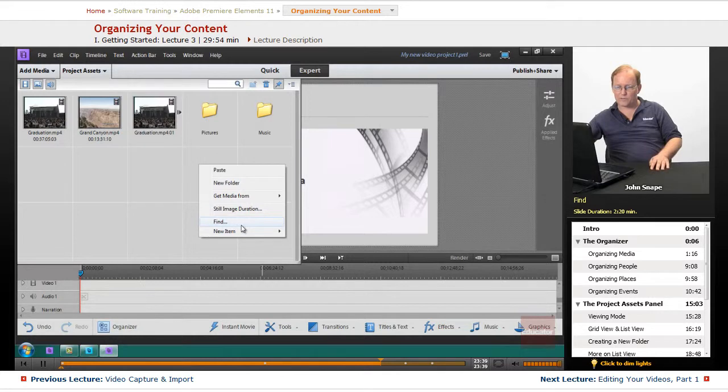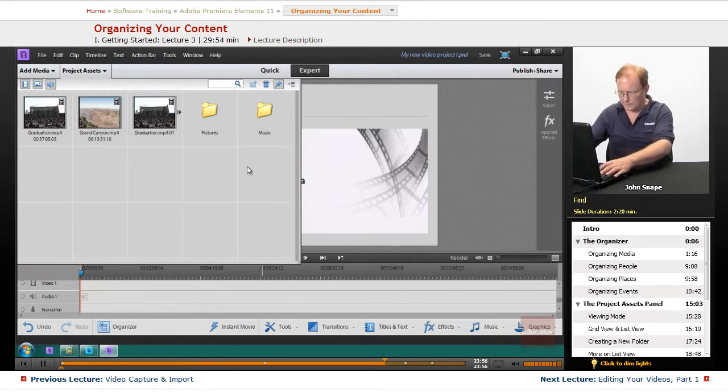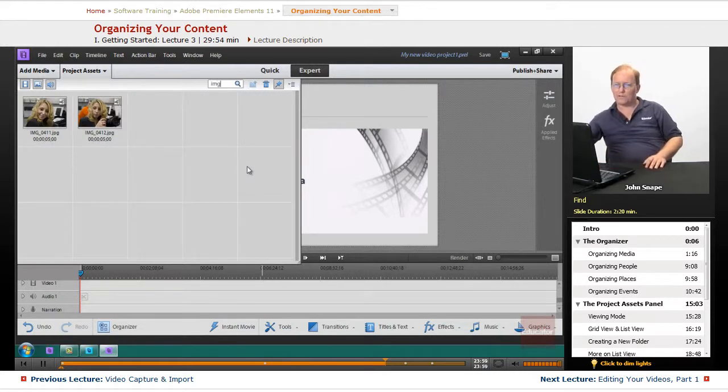But I also wanted to show you the find, because you might have hundreds and hundreds of pictures or videos or songs in here that you're using. And you can come up here and just type in the box here, and as you can see, it did an autocomplete for IMG, and then it found the 2 pictures that start with IMG.